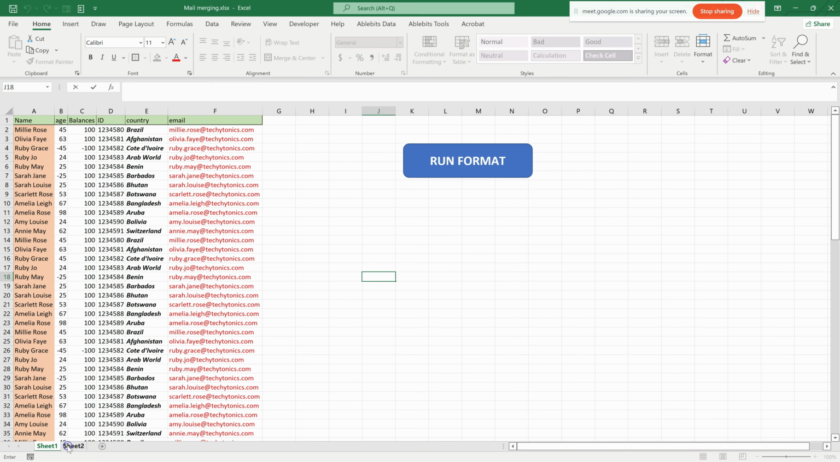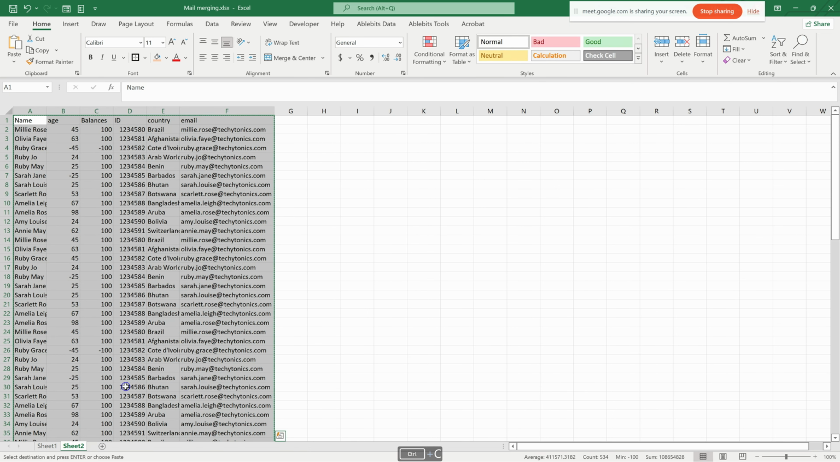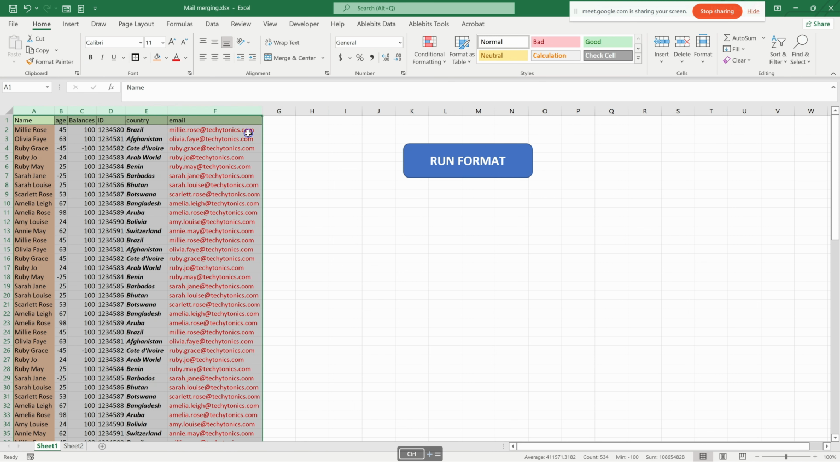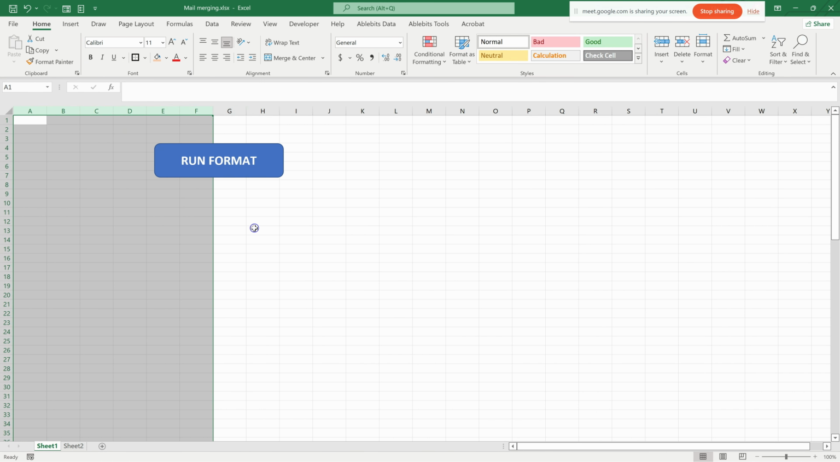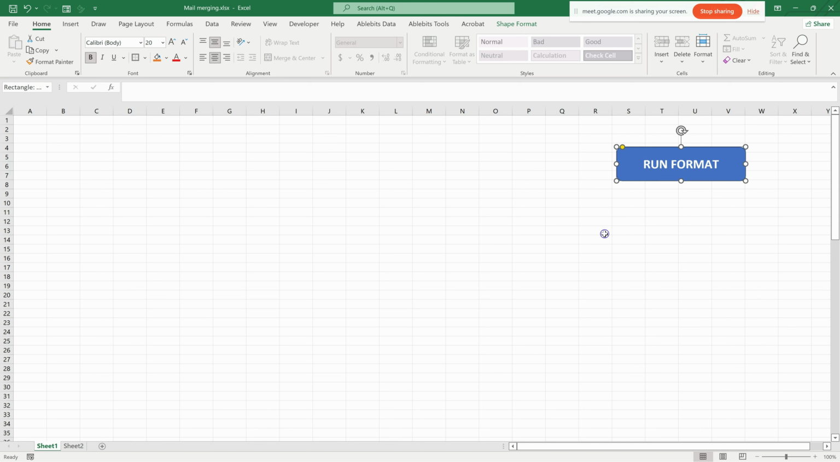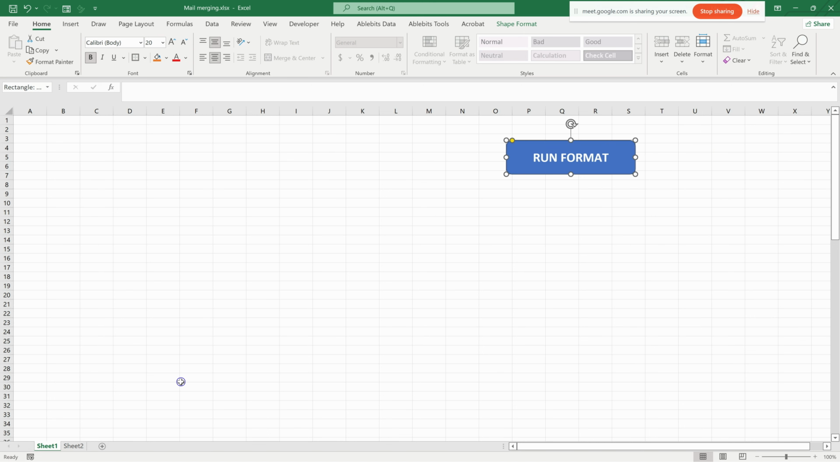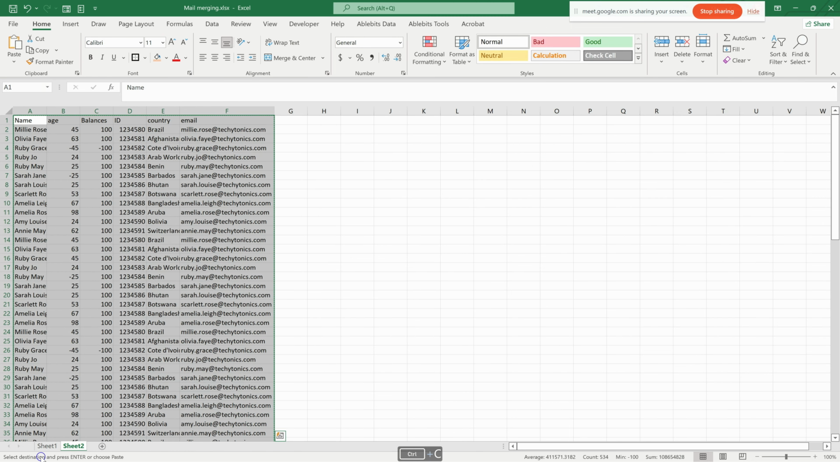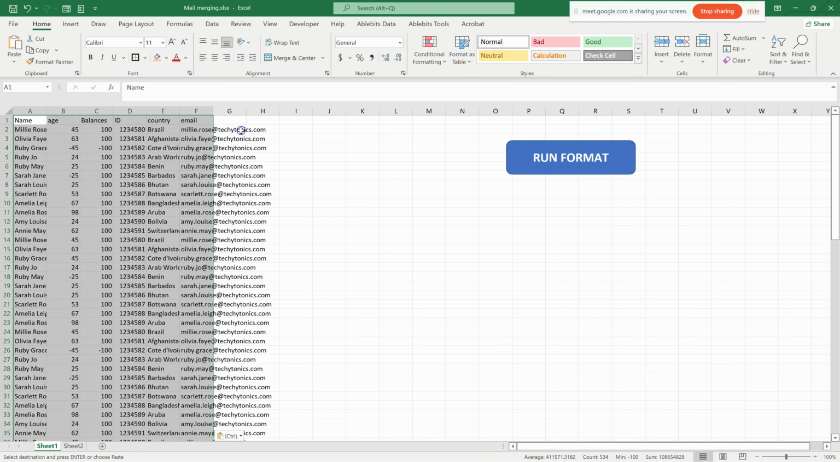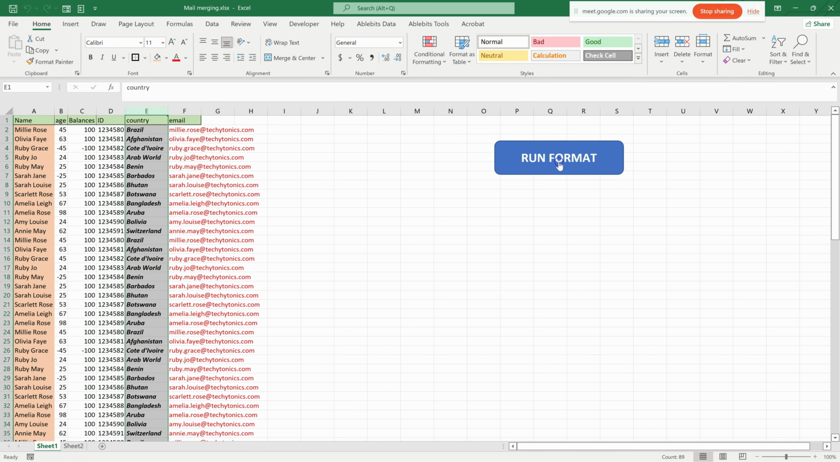I want to see whether this will work. First of all, I want to delete everything. Let me take this somewhere else. I want you to go there. Somewhere you can see that. So I want to go back, grab the data, and come back, paste that as values, and then I just click on run format.